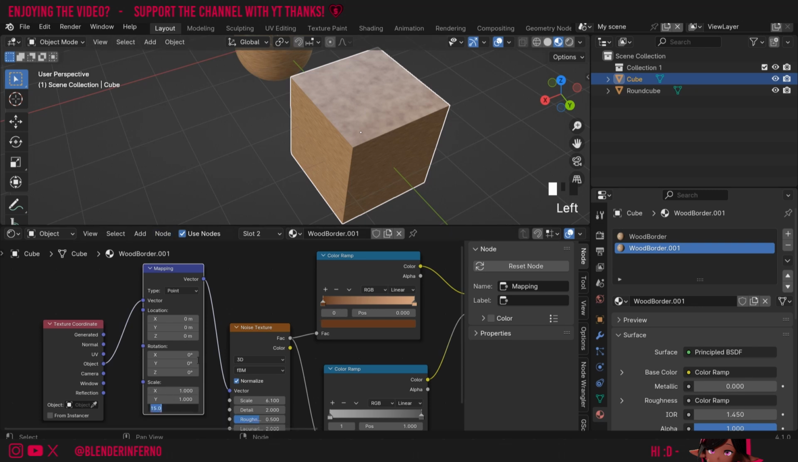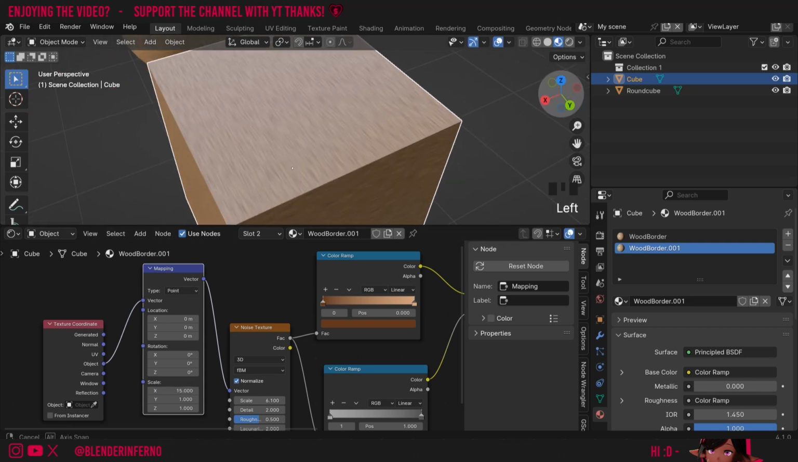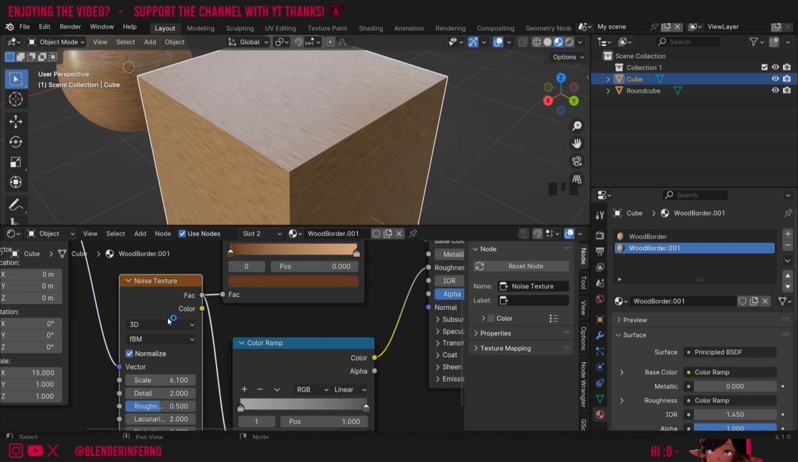So I'm going to set my Z back to 1. You can see the change happening. And then I'm going to go to X and change that to 15. And there, now we have our wood grain working. However, one issue you might encounter is if I want to change the scale of this, you can see it's only going to affect this material here. But there's a nice easy fix for that.